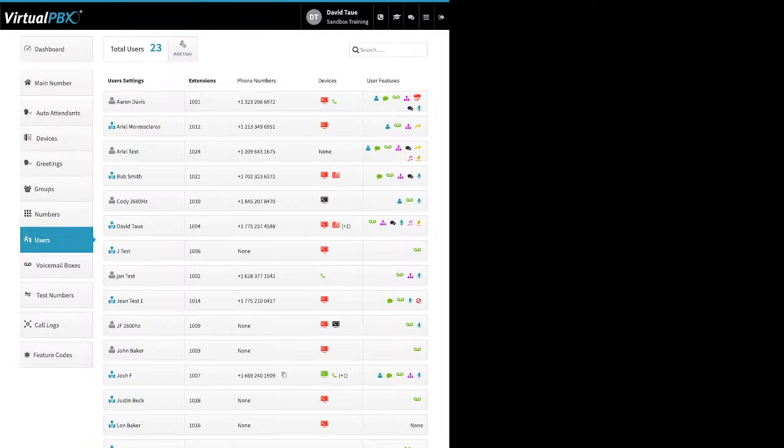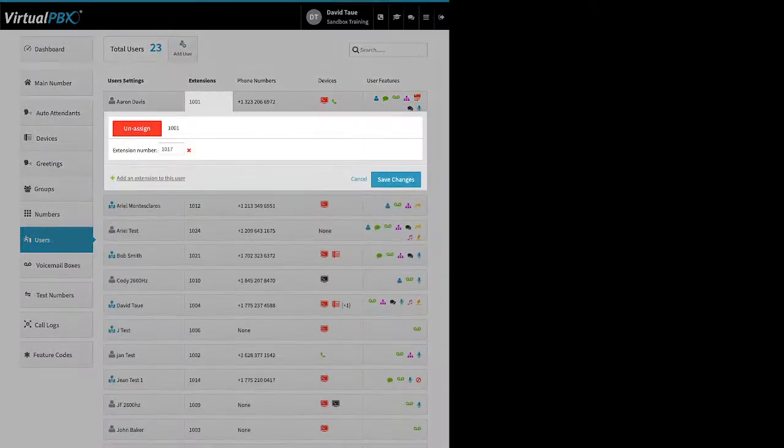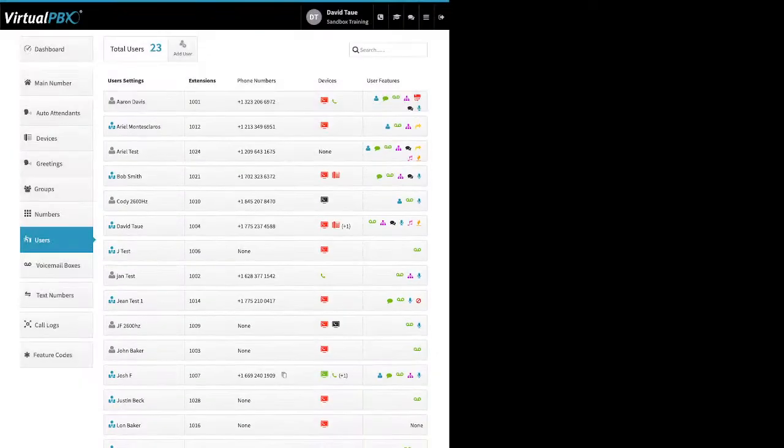So if you just have that one user, right, you just signed up with us, what you would want to do is across from your name, click on your extension box, and then click on Add an Extension and give yourself an extension number. Again, you can number it any way you want, and then click on Save Changes. That allows you, A, to have an extension number, but B, it also allows you to enable the voicemail feature. You need an extension number in order to have a voicemail box.